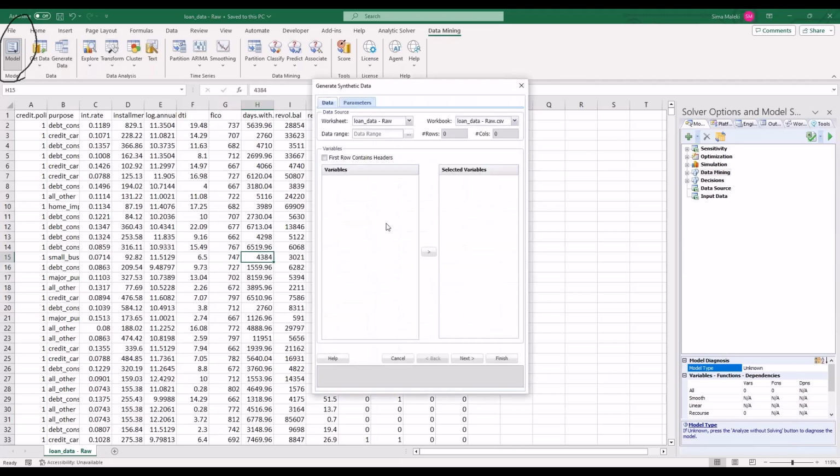Let's click on generate data. Let's select all the variables and move them to selected variables. Okay, so it complains about the non-continuous variables. So we have to skip the credit policy and purpose. They're just text features. Then click on next.